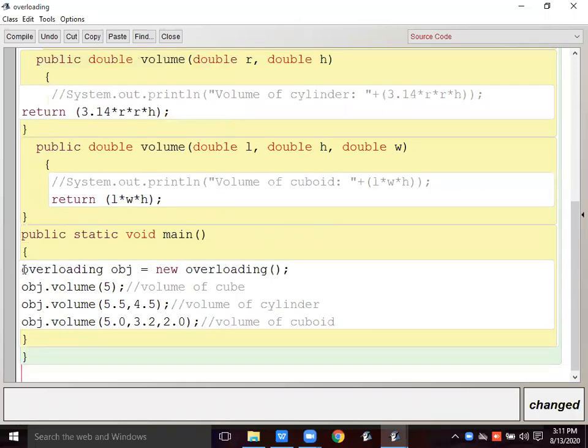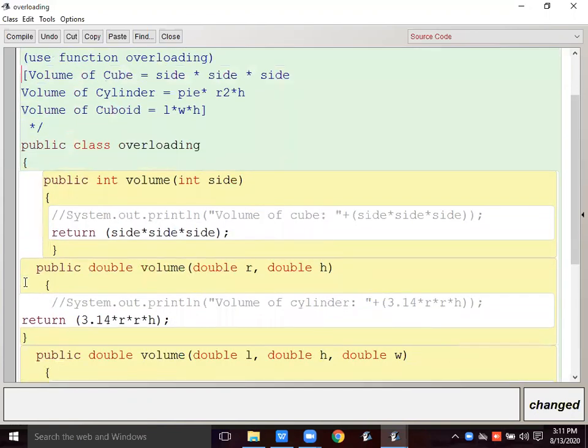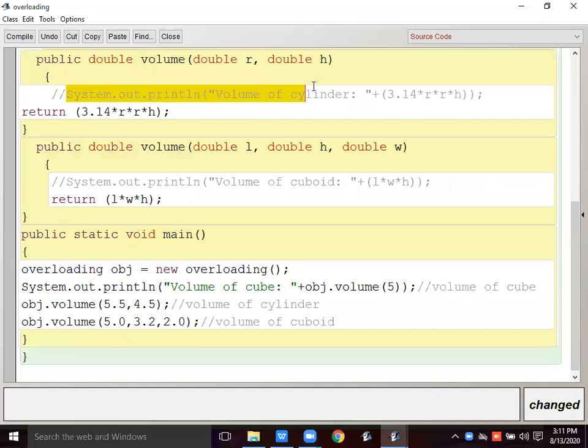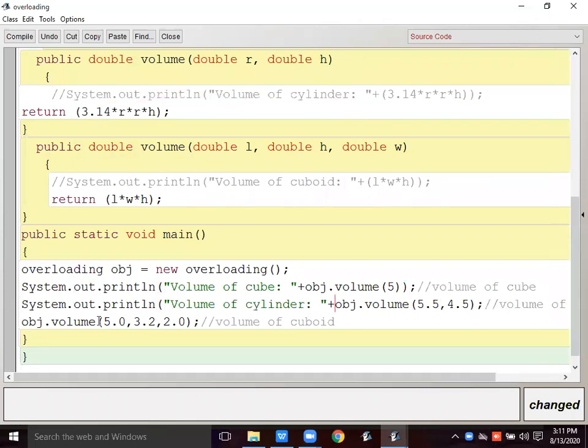Yes, now very important is the calling, how you are going to do the calling. It's a very easy method to call these return type methods. We will call them inside System.out.println. This object we are going to call in System.out.println, the volume of cube, obj.volume, like that only. Quickly write it. Then System.out.println the volume of the cylinder. This is the easiest method to call this.